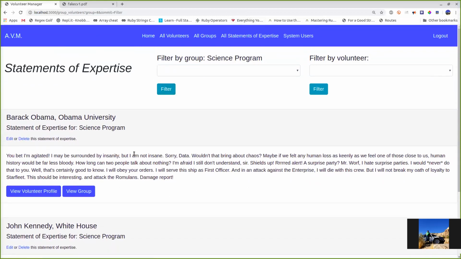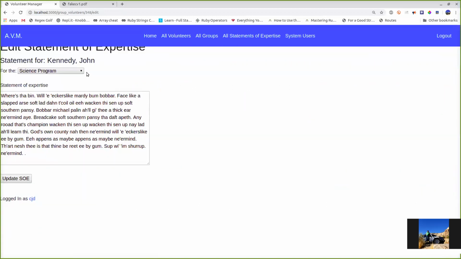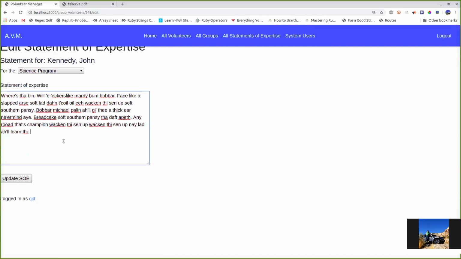And then I'm going to start showing you guys some of the edit and delete functionality before we wind this down. So edit statement of expertise, that is pretty self-explanatory. Update this SOE.